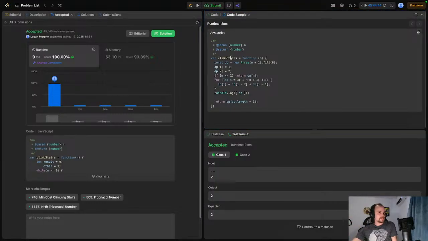And then climb stairs. This is also a Fibonacci sequence, and they also cache the values. So this is also using more memory. This is probably also slower because it uses a console log. But I'm happy with that.